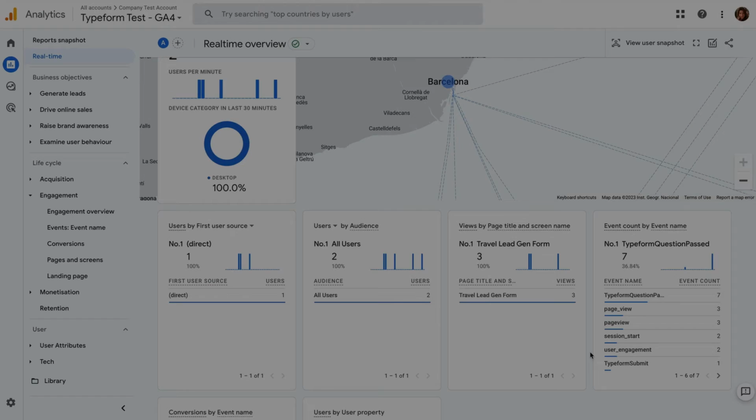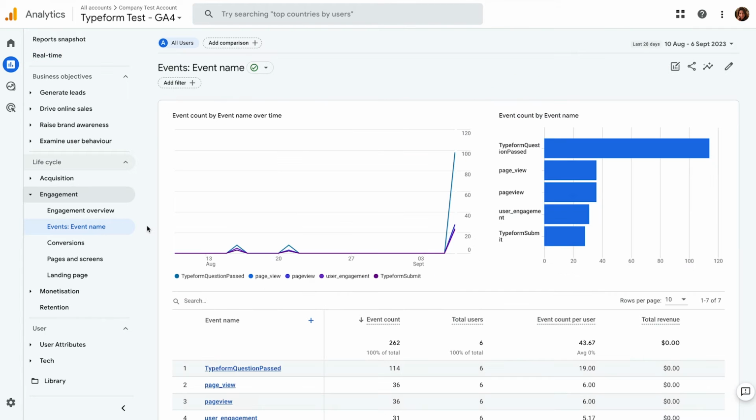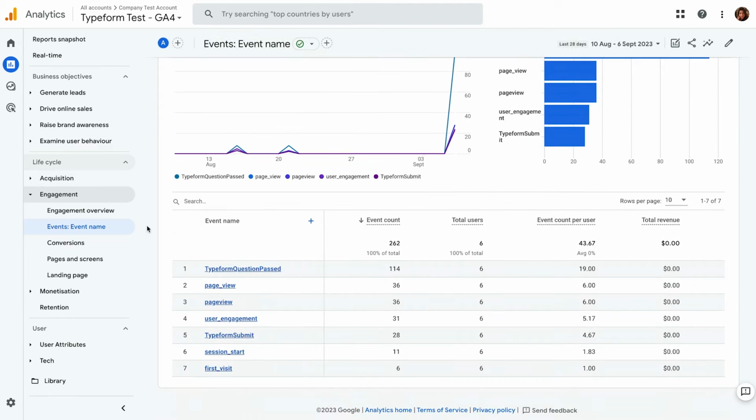24 hours later, this will be reflected in the Events view. I'll go back to Events, and voila! Here I can see my Typeform data. Now I can see the two default events, TypeformQuestionPassed and TypeformSubmit. Click on any of these to drill down a bit further into the data.